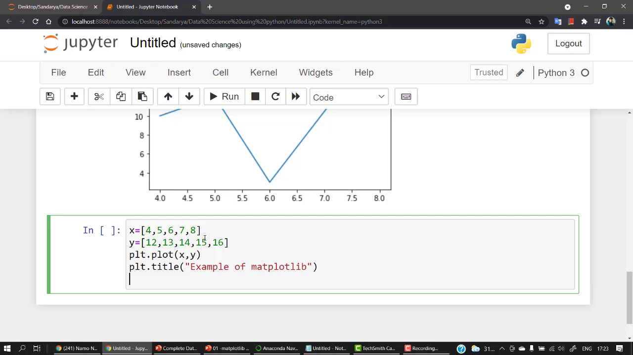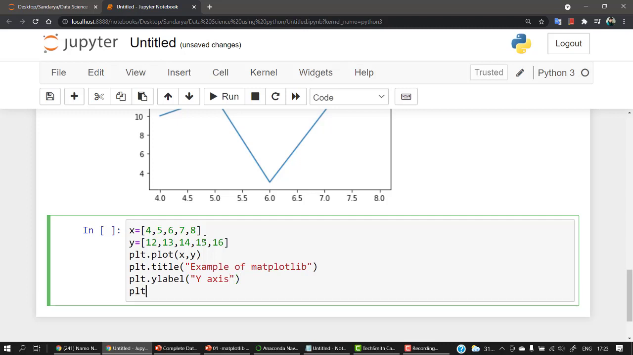When you give the title, now comes the axis labels. What labels do you have to give? So plt.ylabel for the y-axis. I want to give the label like y-axis, go with the normal y-axis. For the x label, the same way you go with plt.xlabel. Here also you have to give the x label value.